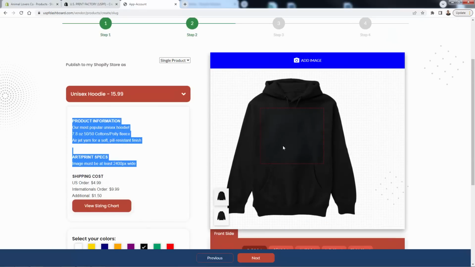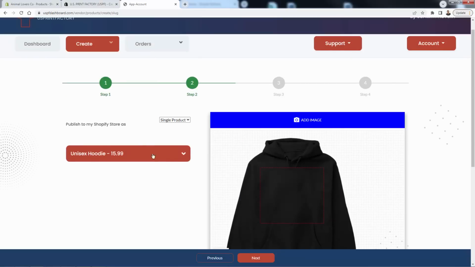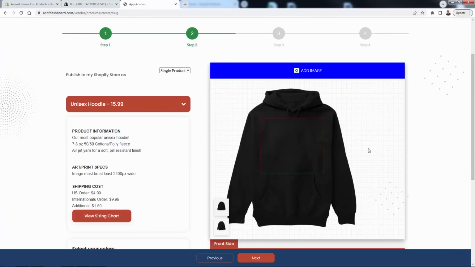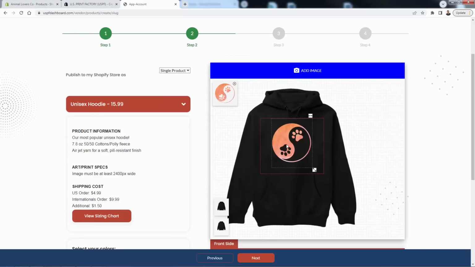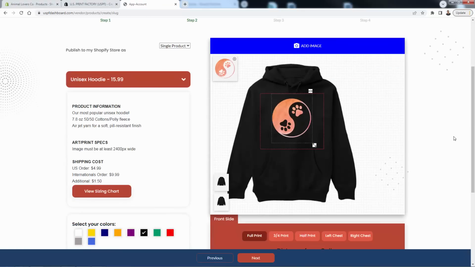This is where we're going to actually add the design. And again, you see the cost right over here at that $15.99 mark. Very competitive, one of the cheapest, if not the cheapest, giving you a great profit margin. So you want to take your print-on-demand design now, click add image. And you'll simply take that image, drop it or upload it right over here. I've already done that, so I'm going to go ahead and select my print on demand image, and you see it gets added directly on top of the hoodie.